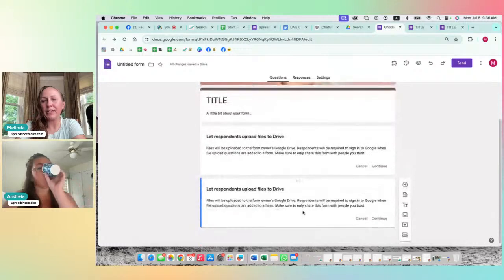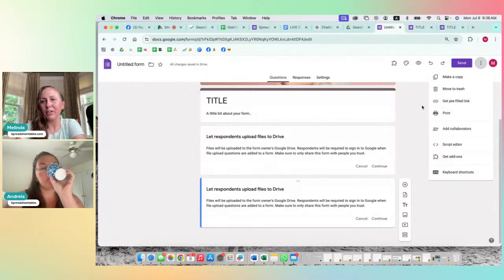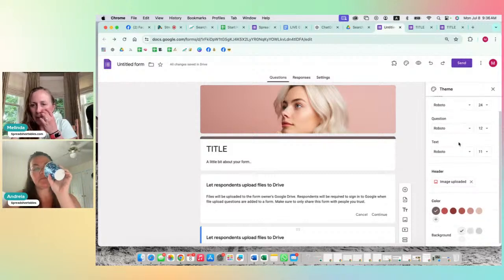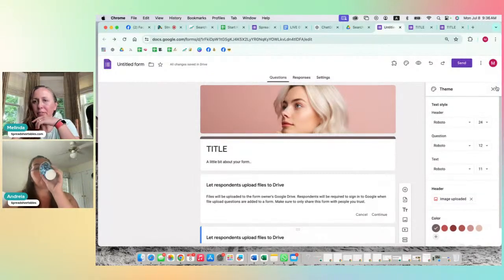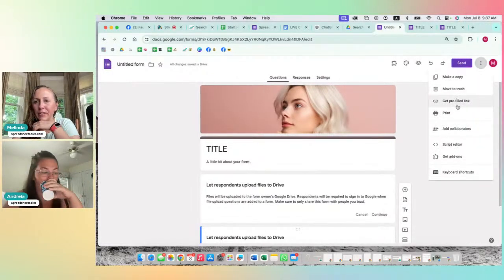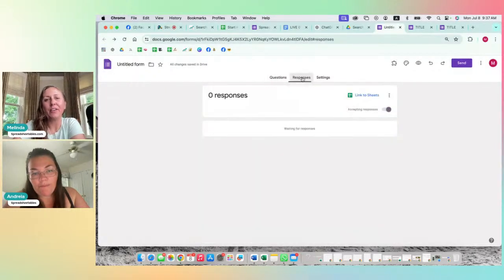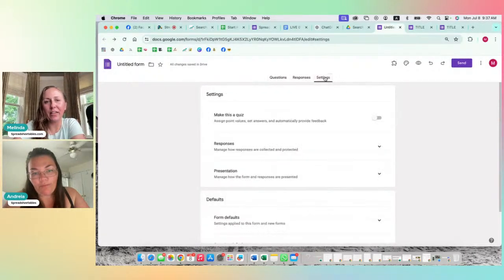So that's the basic layout of this part, but there's lots to explore in the settings. Why am I? Oh, maybe it's here. Custom theme? No. Maybe it's over here. Oh, settings is up here. Sorry. Can you tell it's been a little while? So up here you have your questions, your responses, and then settings.